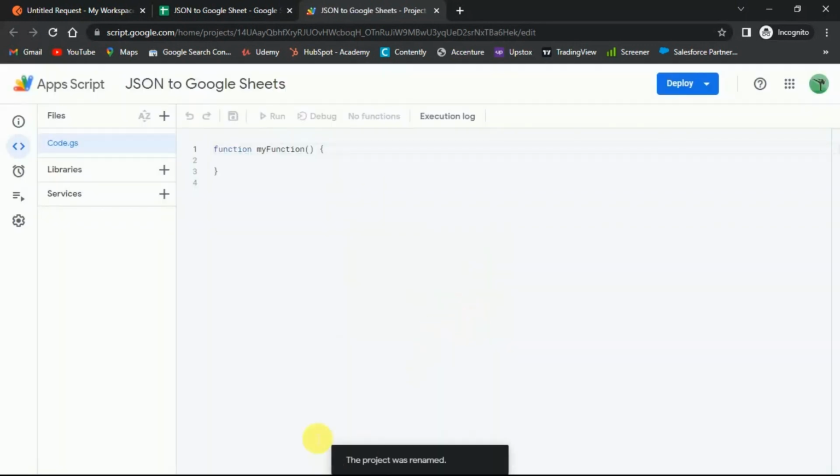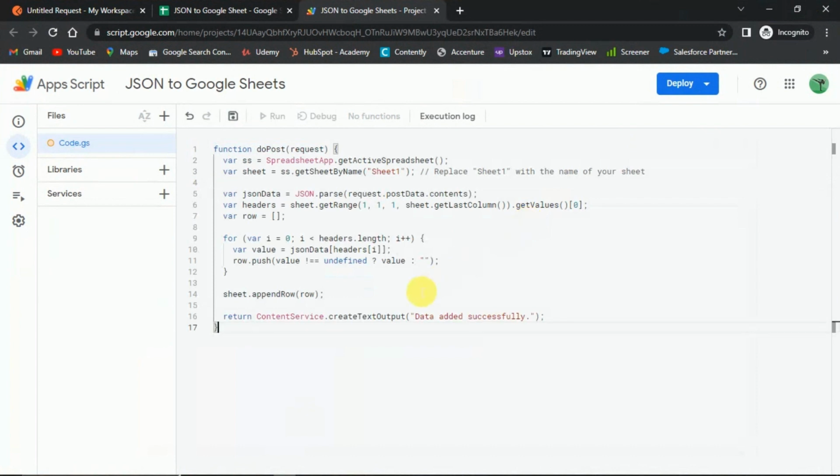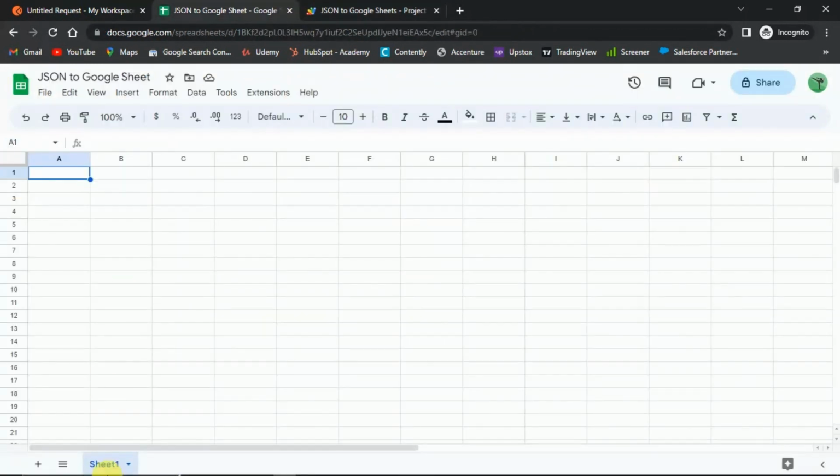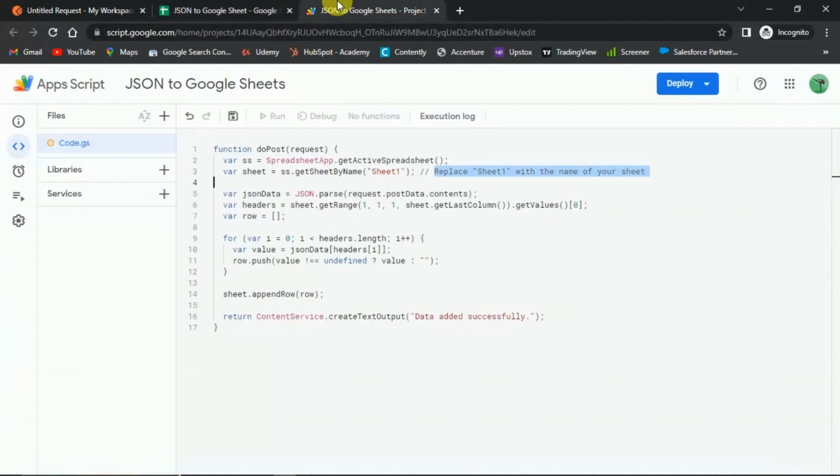Now, we are going to use this app script function. I've left a link to this function in the description below. You can get it from there. Here, you must add the name of the sheet where you want data. This is the name of the Google Sheet. Now, click on the Save icon at the top.